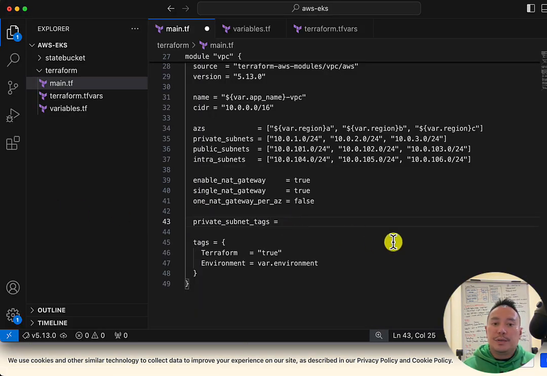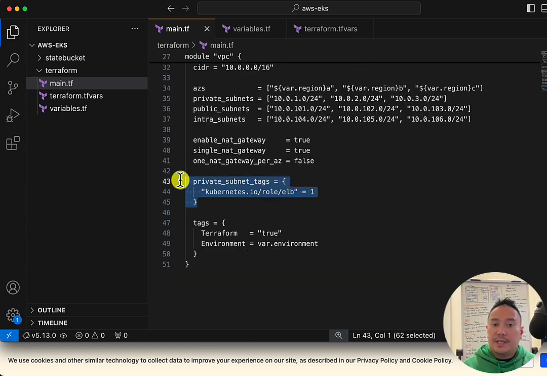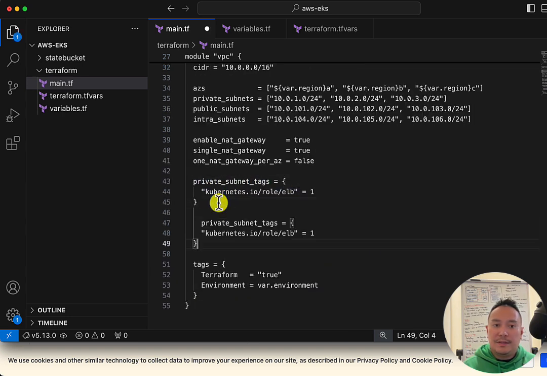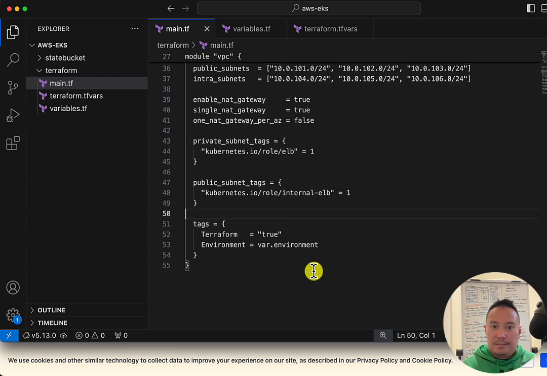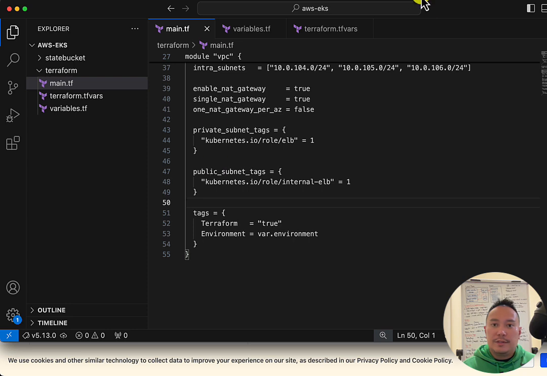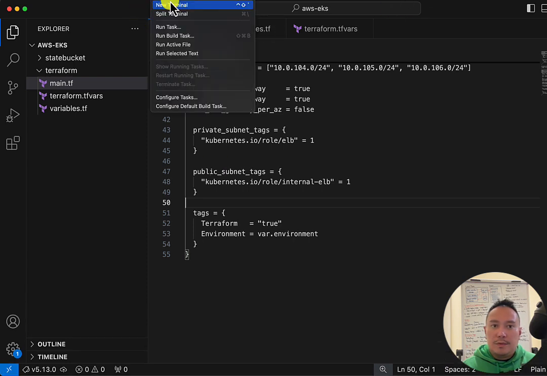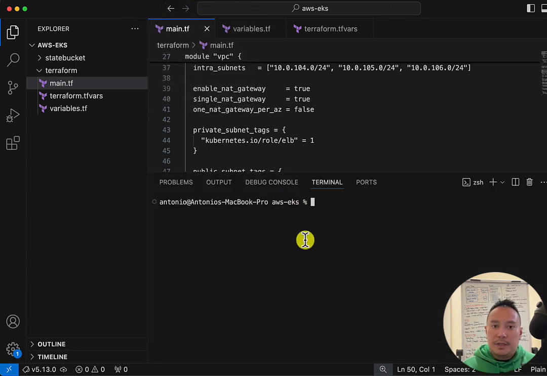So we're gonna use that. And then we're going to input this value. And same goes with the public subnet tags. Let's create those. So let's just copy paste and public subnet tags. And this will be internal ELB. Okay, that looks good. Let's try this out. I'm going to terminal AWS EKS. I am headed to Terraform. And then I'm going to do a Terraform init.